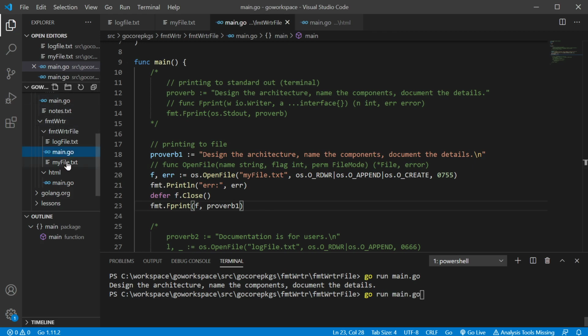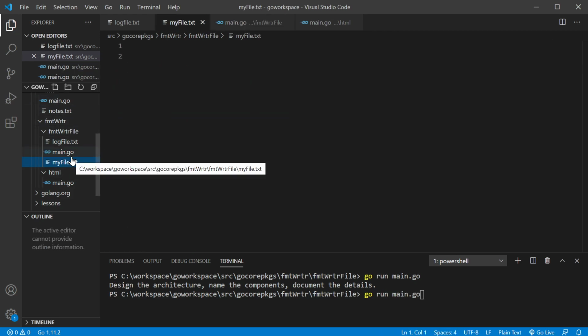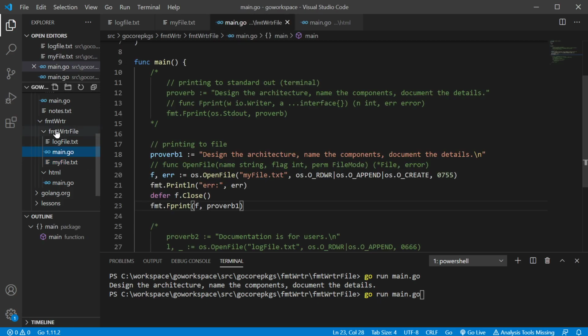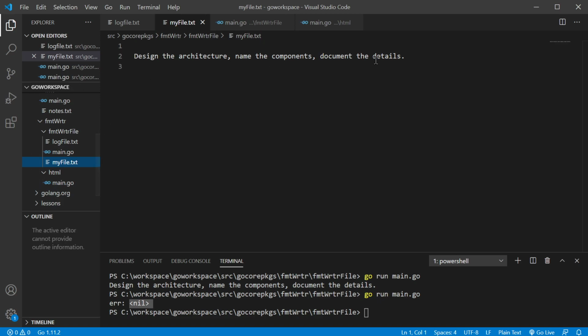Just to show that here's our myfile.txt. It's in the same directory as main.go. It's just going to go ahead and look directly in that directory, so I don't need to give it any pathing. Alright, we got nil for our error. That's a good sign. And there we go. We printed our proverb to our file.